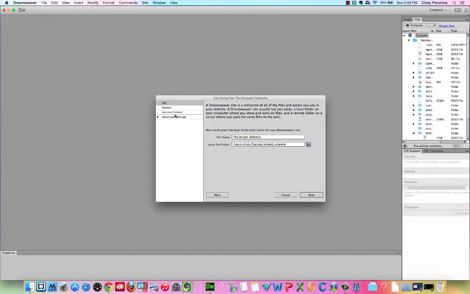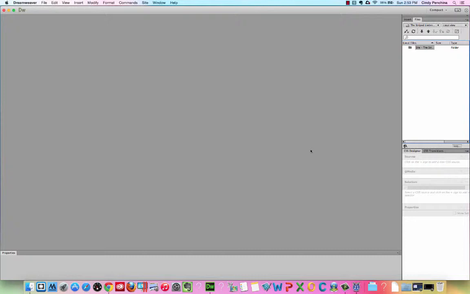Now later on we're going to come back and set the server settings. Those are the FTP and remote server settings, but for right now this is what we need to do in order to create a website in Dreamweaver. Now if we look on the file panel now to the right, you'll see that it says The Striped Umbrella here in the drop down, and we see just one folder with nothing in it. That's exactly what we want to see.